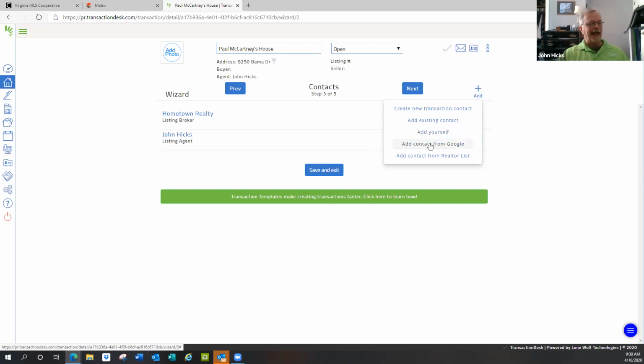But I could add a contact from Google. I believe this will look at your Gmail address book, and add a contact from Realtor List. If I were doing a contract, I could add the other agent who's going to be in on that contract. Just by clicking here, the system already has all their information.